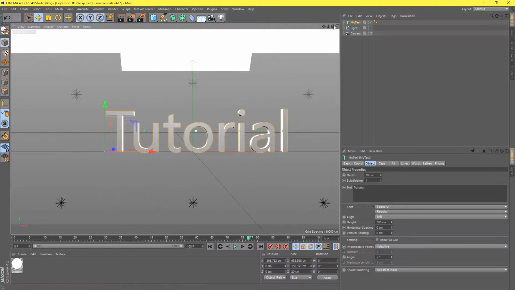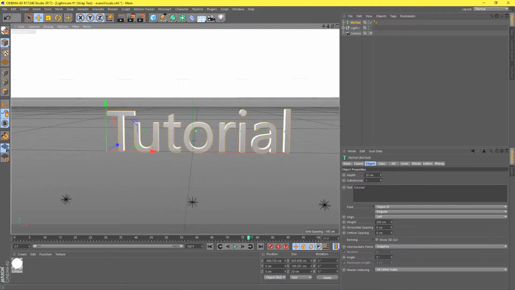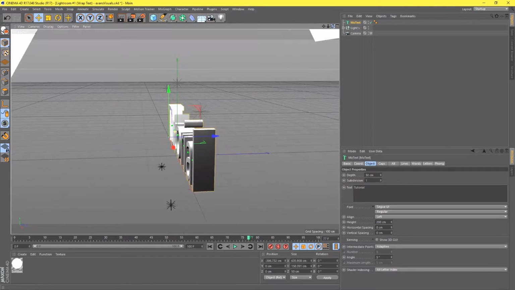Now, what I've done is wrote a tutorial. We're going to click over here on depth. This is, well, the depth of your text basically, so I like setting it to 50. I think that's an overall nice depth.